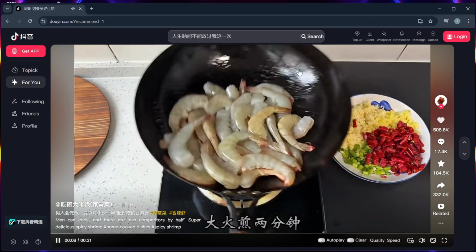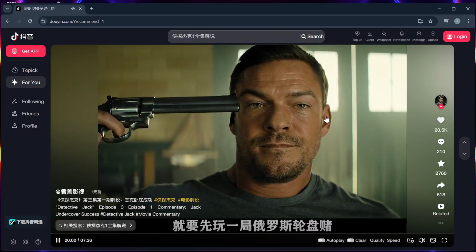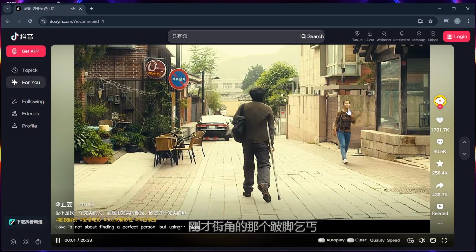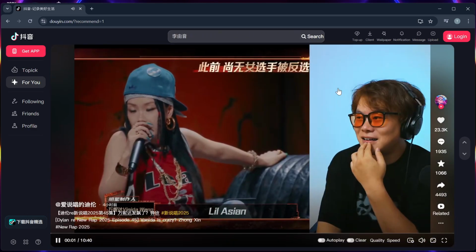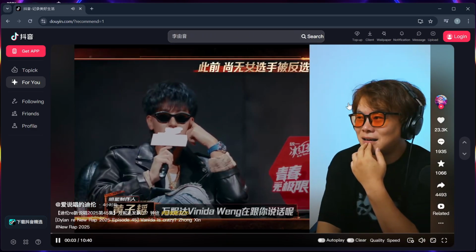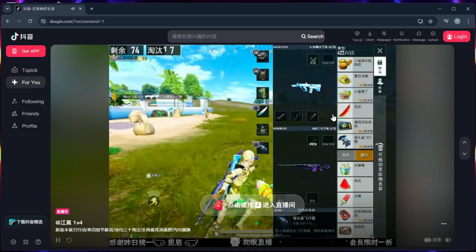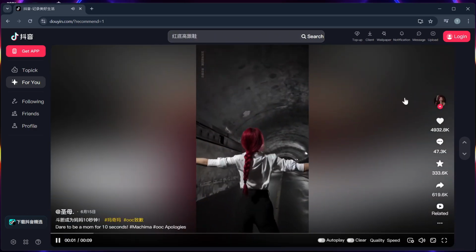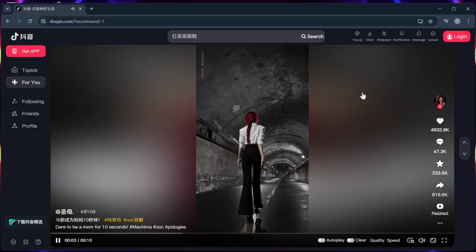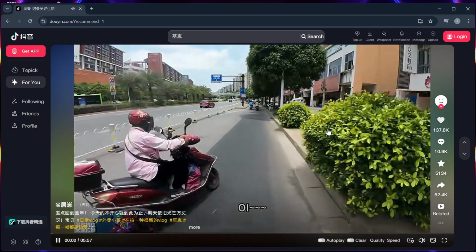Step 5. Enter the SMS code that will be sent to the number. Step 6. Set up your username and profile. And you can now start browsing and uploading videos. Take note also that the app is in Mandarin, so you might need to use Google Translate to navigate the menus. VPN may also be required in some countries.